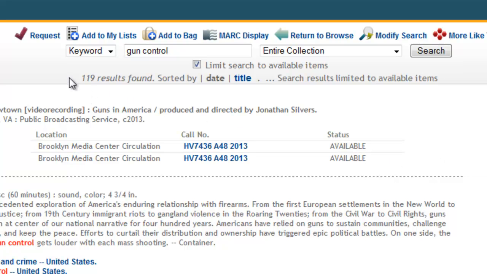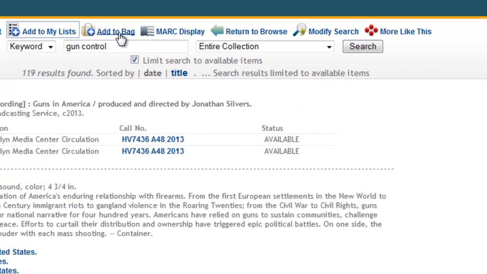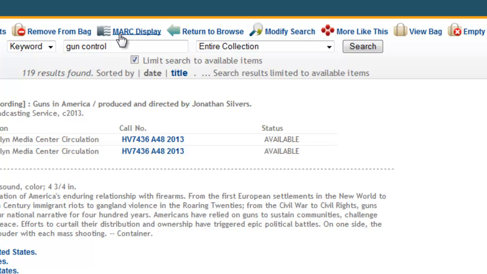You can add this to a list. This is a permanent list. This is a great time saver because it keeps you from having to research each time you're finding good resources for a particular project. You can add it to a bag, which is a temporary saving for the time in which you're in the catalog.